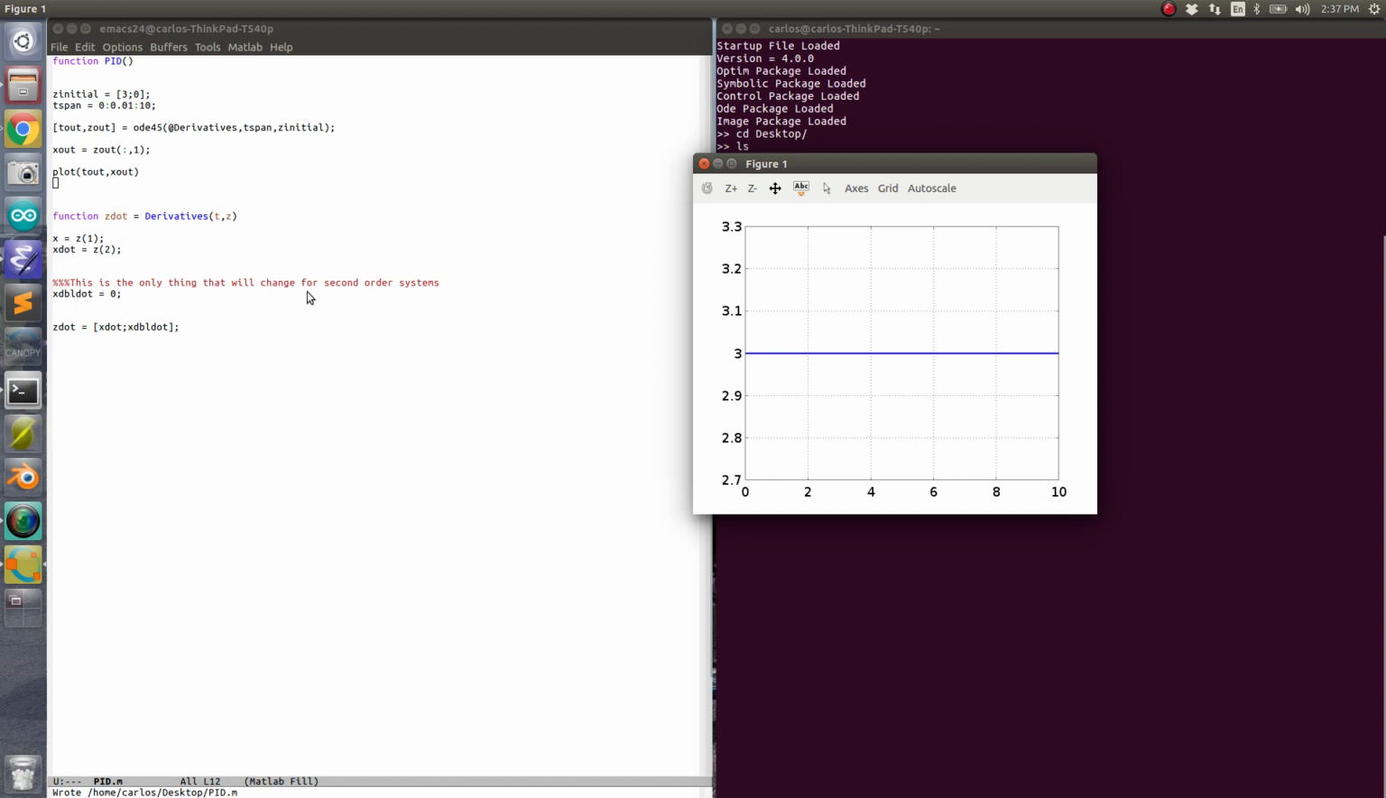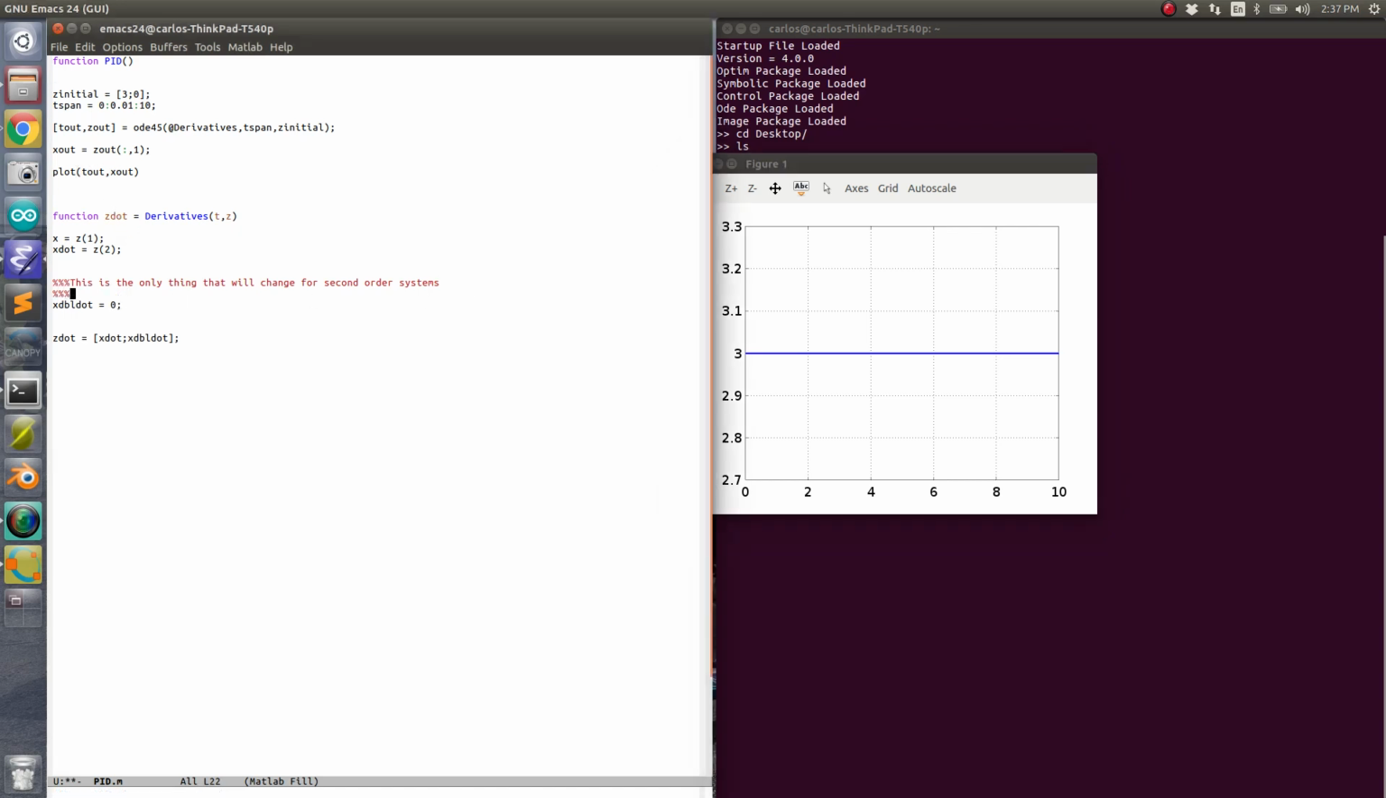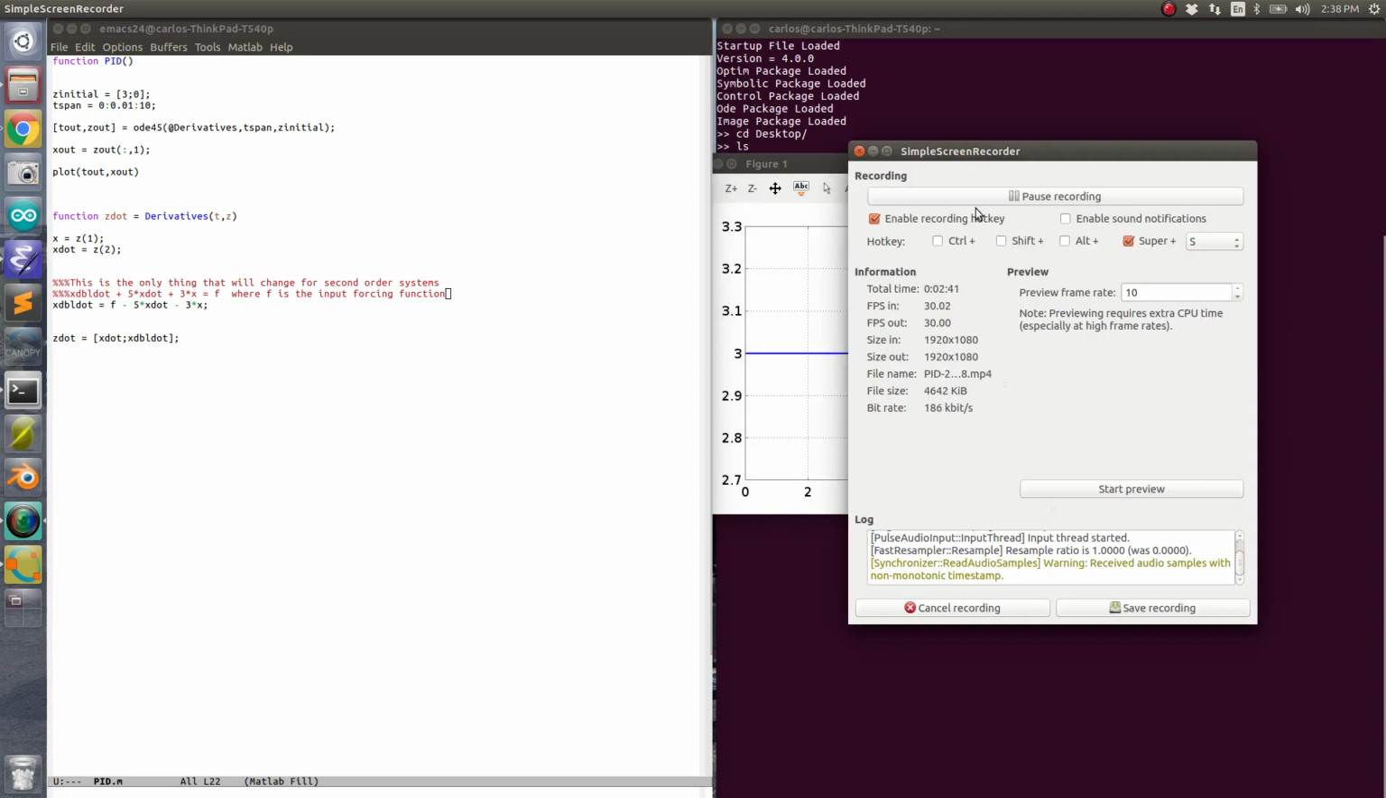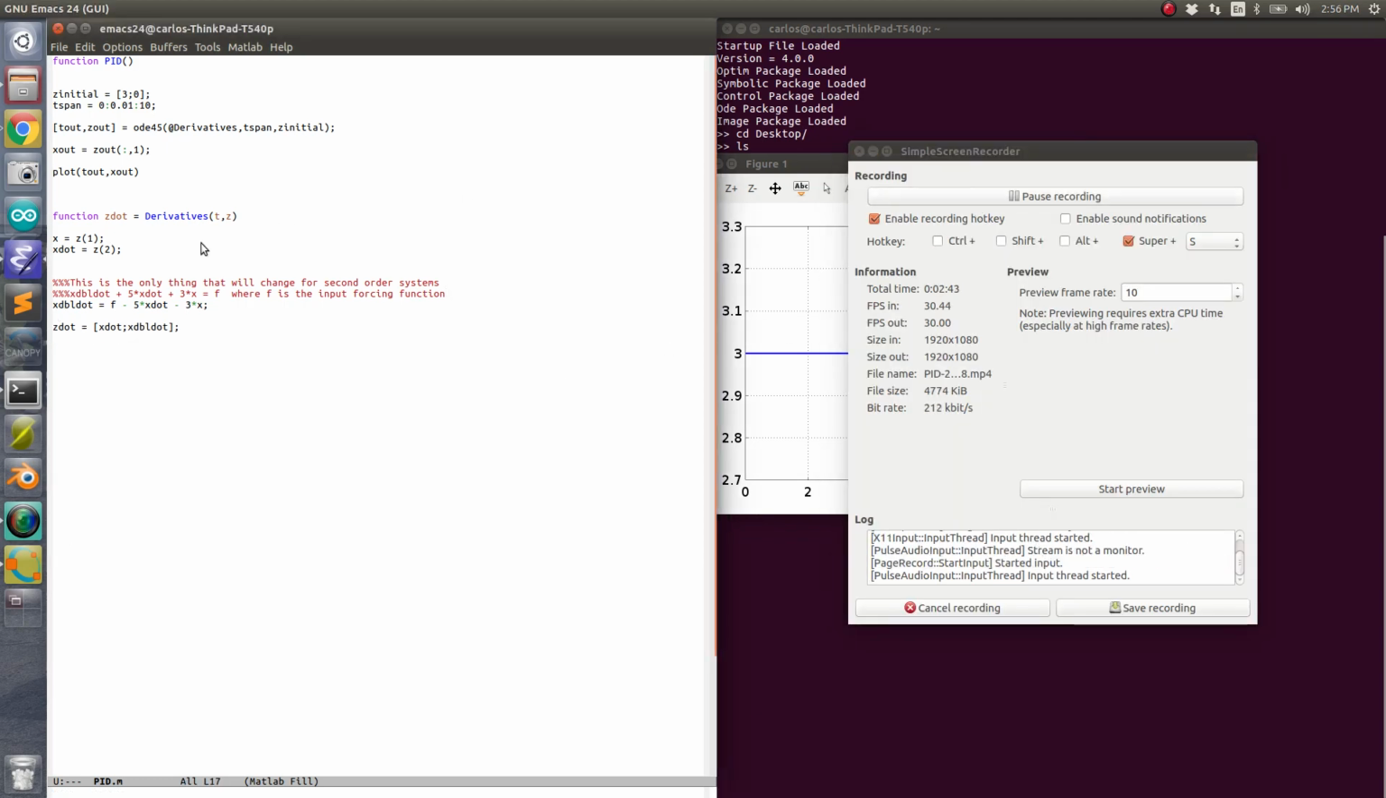What changes is, let's say your system looks like this: x double dot plus 5 times x dot plus 3 times x equals, and I'm just going to put u of t, or f, where f is the input forcing function. This is where this changes. All you need to do is put everything on the right hand side, and that's it. You just need to make sure that f is defined. For now, I'm just going to say that our input f is 0, and we'll change that when we start doing the PID controller.